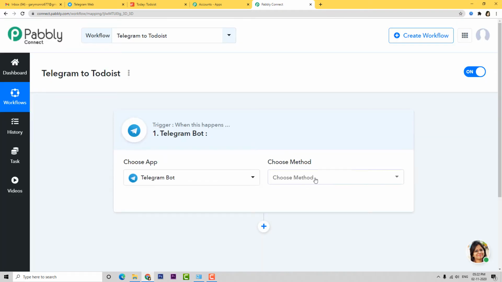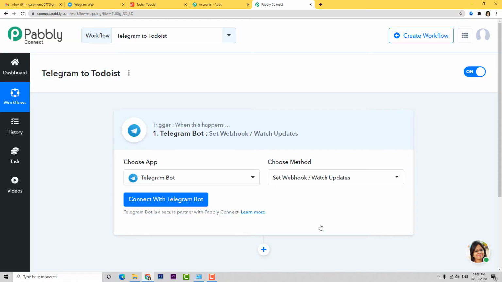Okay. And in choose method, set webhook or watch updates. If you want any other method of your choice, you can contact our team at admin@pabbly.com and our team will help you.